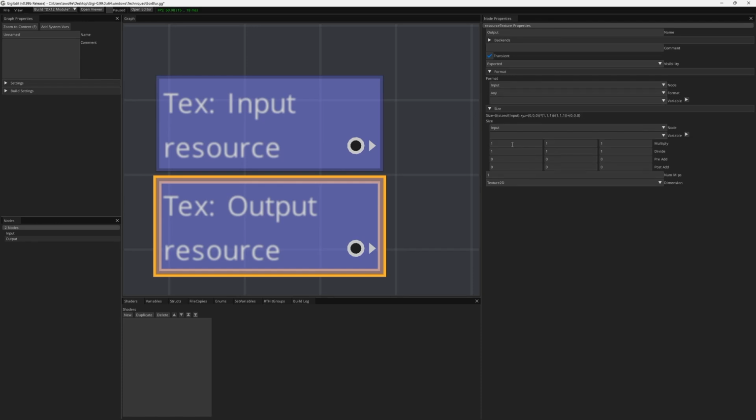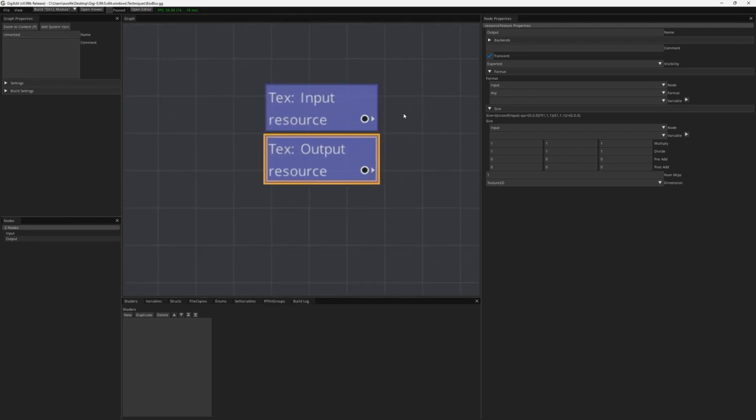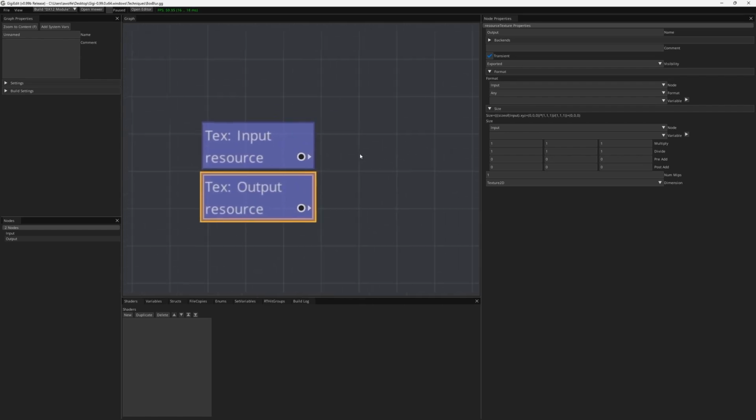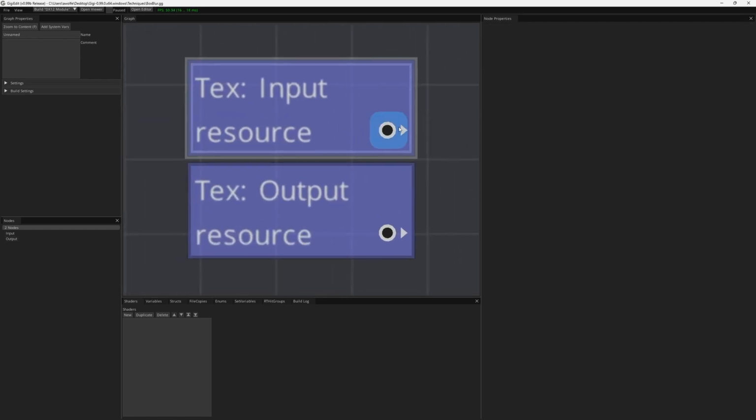If we didn't want that, we'd be able to specify a specific format or size, either in this format dropdown or by using these multiply, divide, pre-add, and post-add fields of the size. These allow you to have either relative sizes, so you could have a double size texture, or you can also do absolute sizes as well using these. So let's save. In the editor, you can use the mouse wheel to zoom in and out. You can use right mouse drag to move around in the window, and you can press F to bring the whole graph into view.